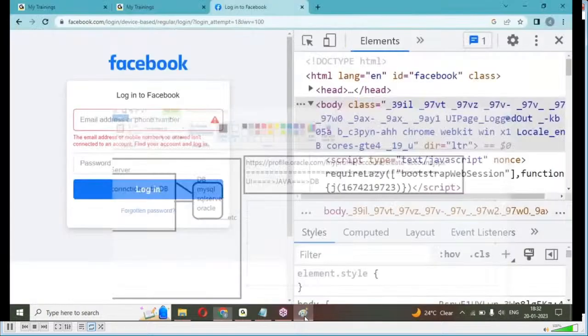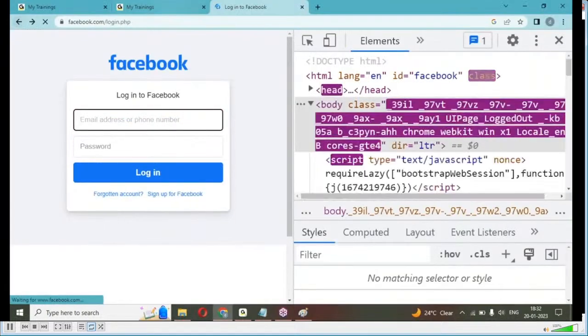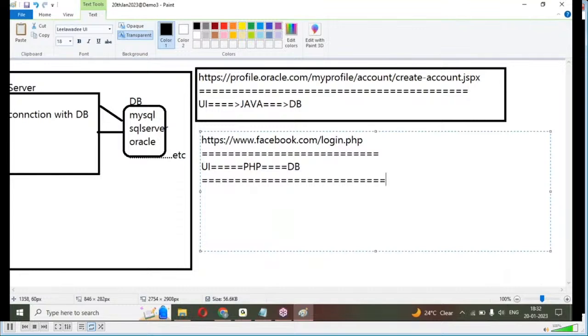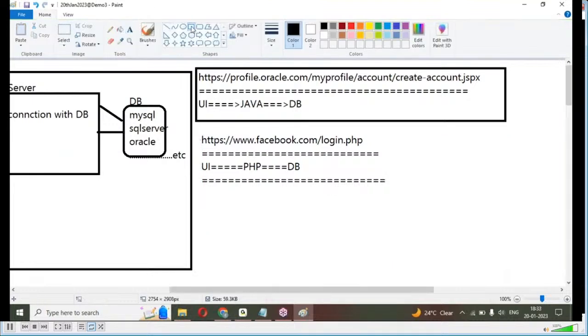If I submit my application form on this Facebook web page, login.php, the UI page submits the form to the PHP page, and PHP connects to the database. So the UI page interacts with the PHP server, and PHP connects to the database. The common part is the UI and the database. Servers change, and the database is also not fixed to one database. Databases change depending on the type, such as Oracle or MySQL.